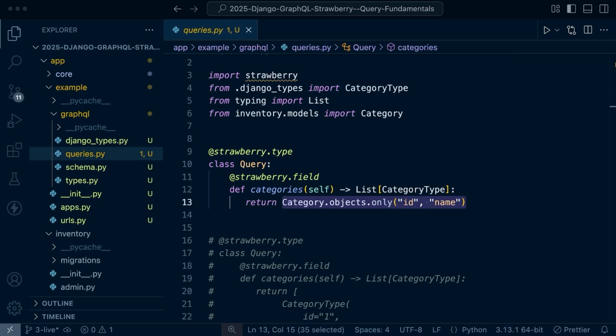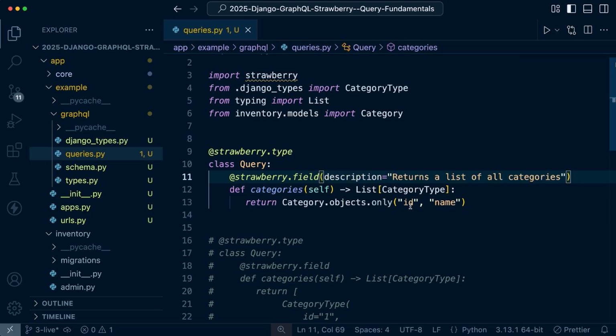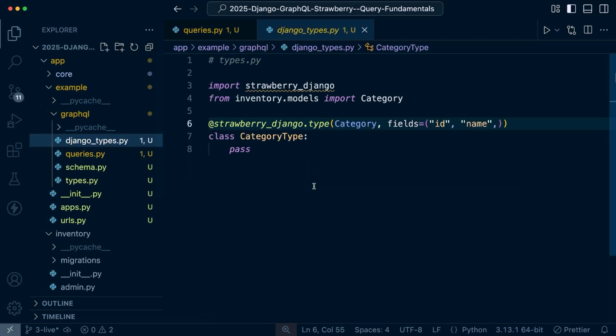So here in the queries, what we can do is add a description. Within the Strawberry field, we can just go ahead and specify a simple description. So this returns a list of all categories. GraphQL will be able to find this, and whenever someone hovers over or auto-completes categories, they will be able to see this description.